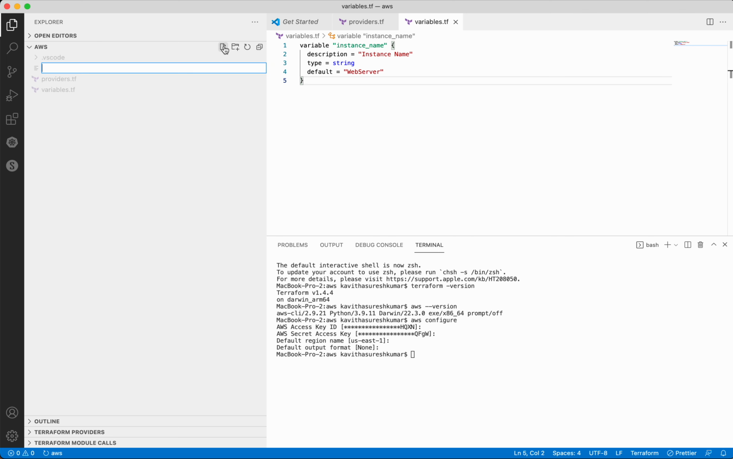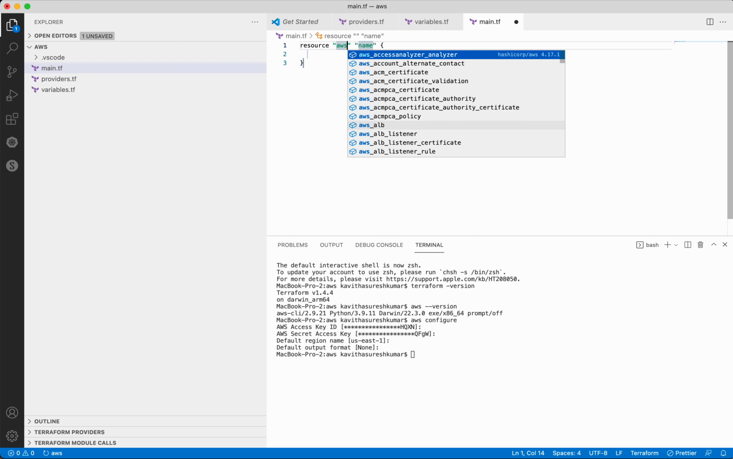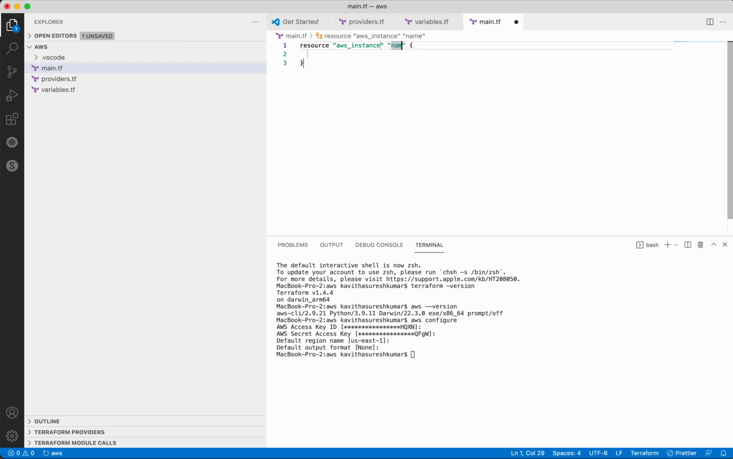Now let's create the next file, which is the main.tf. So here we are going to provide the resource definition. So we are going to create an AWS EC2 instance. Then we need to give the name. We'll give the name as web server. So this is the resource type and the name which will be used to identify this resource. So let's give the AMI.